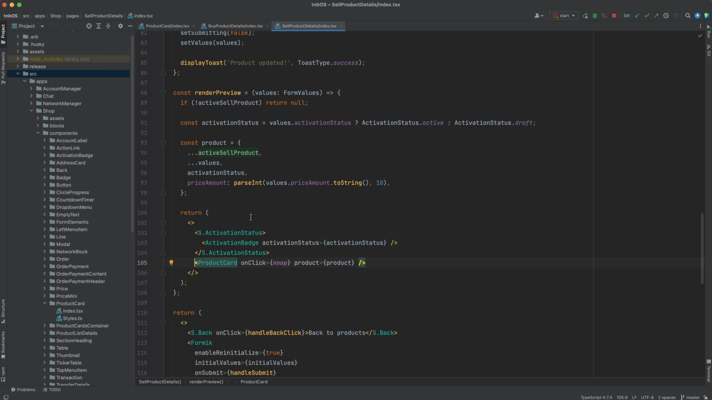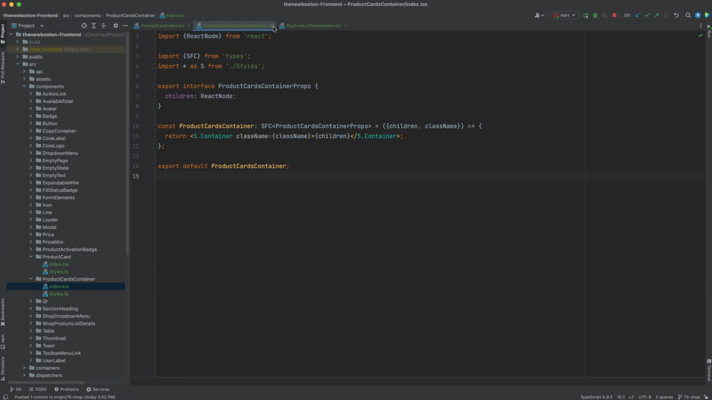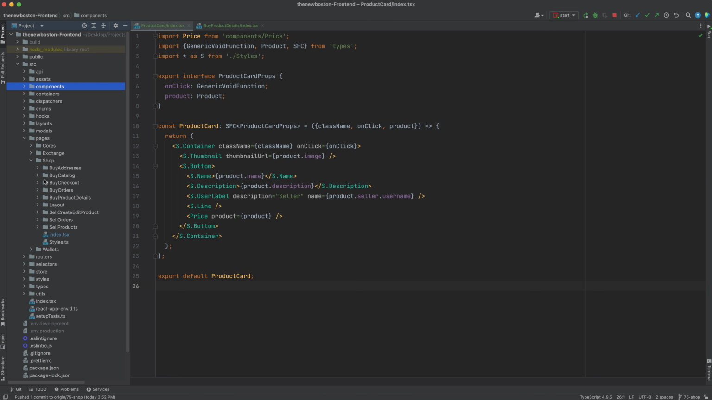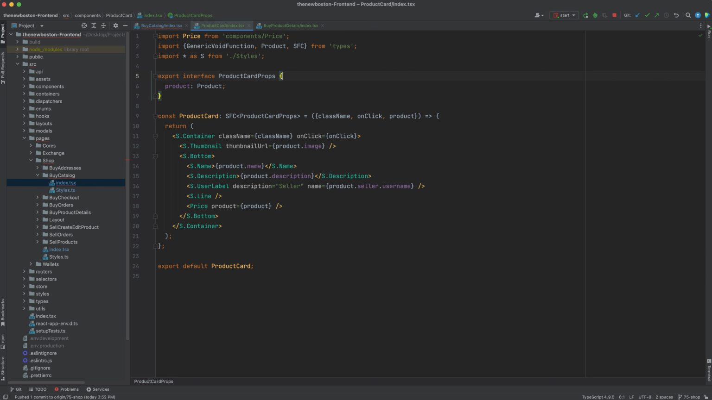So on the product card, we don't need to pass an on-click handler. That means on this product card, we're actually still going to have on-click logic, but just not pass it in. So on the product cards, which get rendered from the product cards container, and this is going to be rendered from the buyer's catalog page, we're going to say that this on-click handler, you no longer have to give to your product cards because we don't need it.